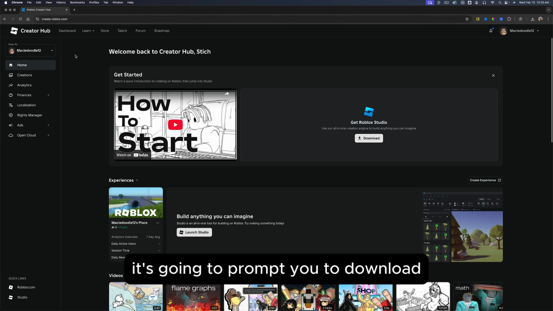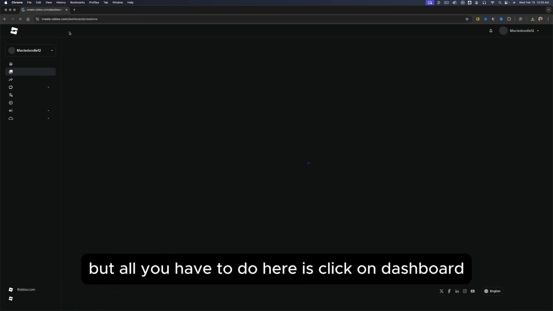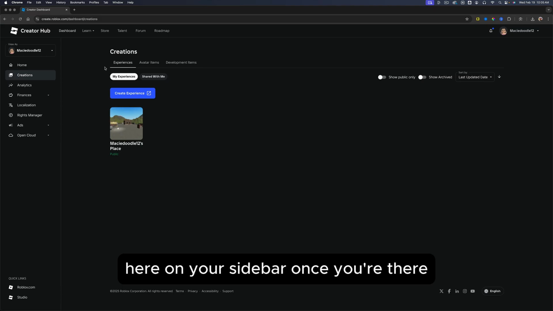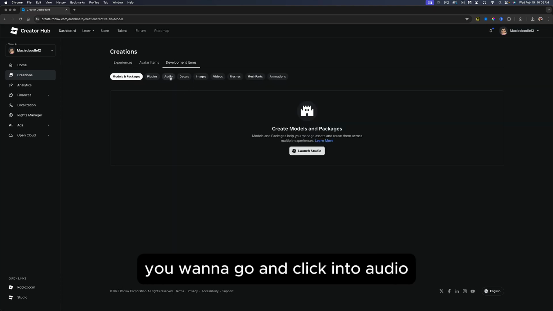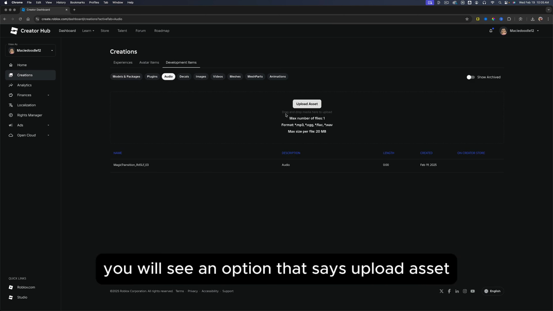It's going to prompt you to download the actual Creator Hub. I recommend you do that, but all you have to do here is click on Dashboard. Once you go to Dashboard here, you should be able to see all of this on your sidebar. Once you're there, you want to go to Development Items. Under Development Items, you want to click into Audio. Once you're here under Audio, you will see an option that says Upload Asset.